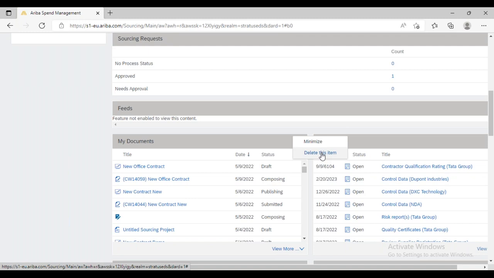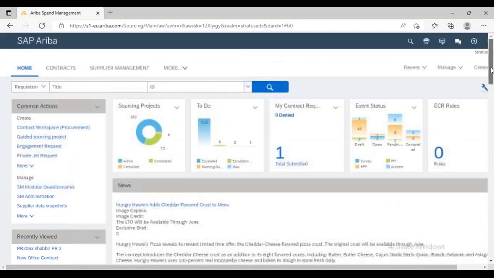So these are the different options available to the business user, and it completely depends on the business user how they want to design their dashboard. They can come here and design their dashboard. These are the very basic options available in this Ariba dashboard, and it completely depends on the user how they want to design it.